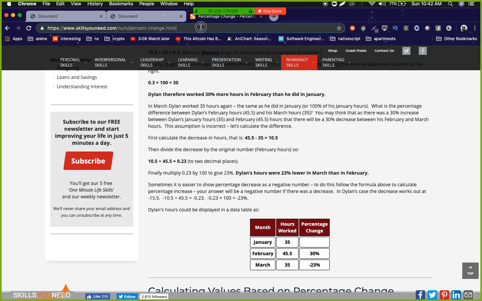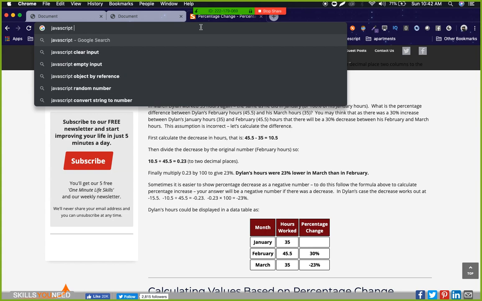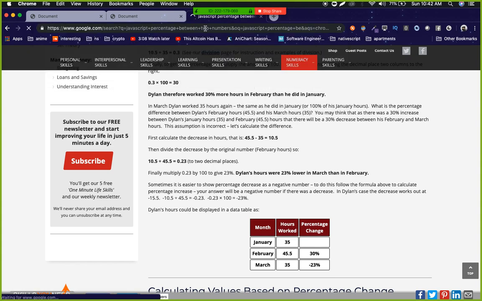And if that still doesn't make sense to you, you can look up how to do JavaScript percentage between two numbers, and it gives you a formula as well.